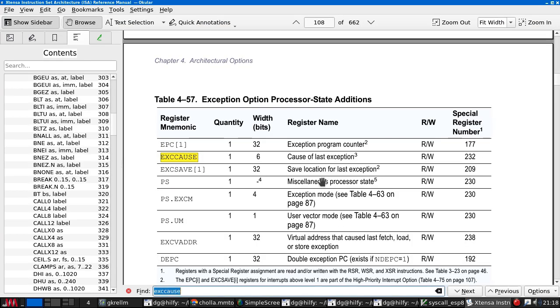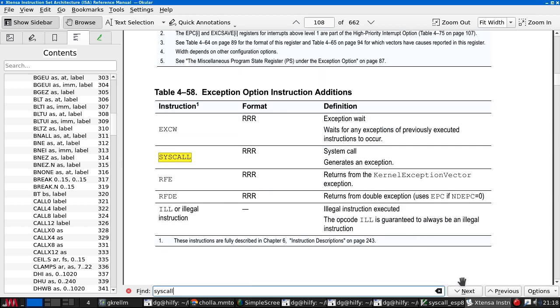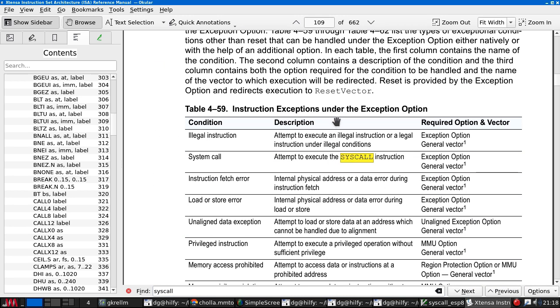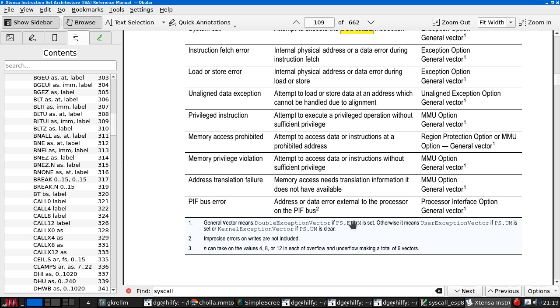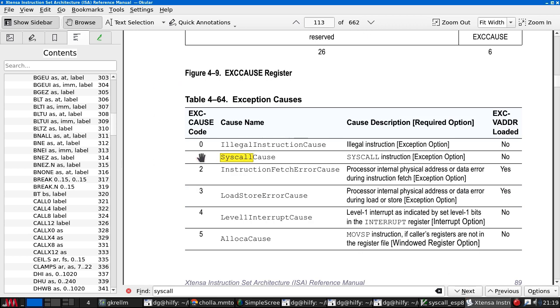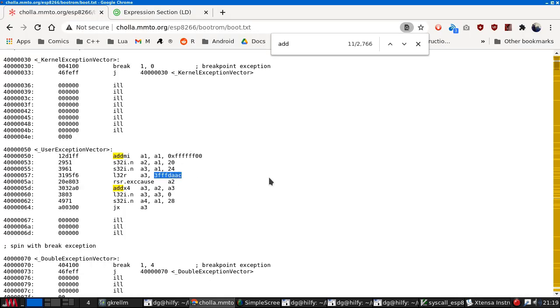Let's actually find the syscall instruction. Yes, this goes through the general user exception vector. Right, xcause is the type of exception, so this is going to be 1. So what this is clearly doing is this is the table of user exceptions. It reads the type of exception, fetches an entry from the table, stores A4 into the table on the stack, and then jumps to it.